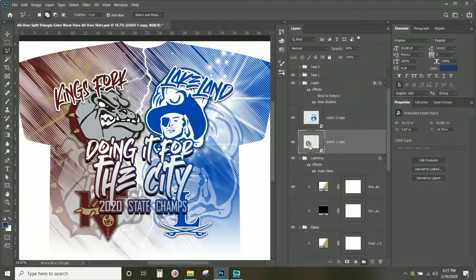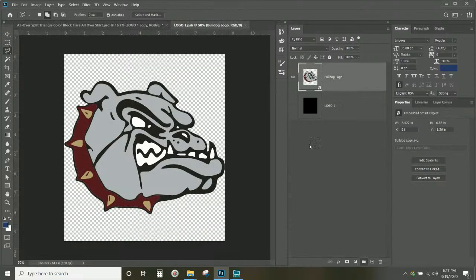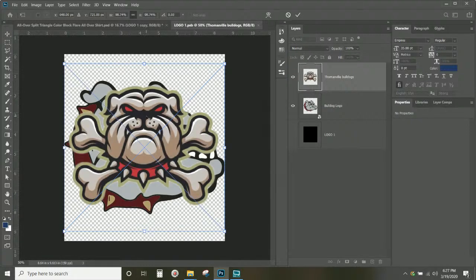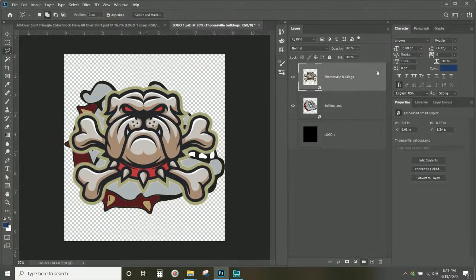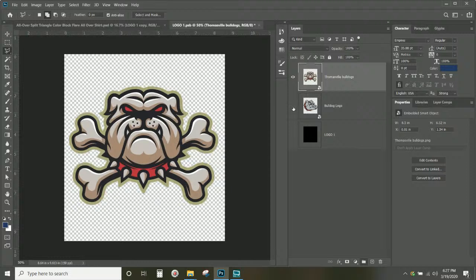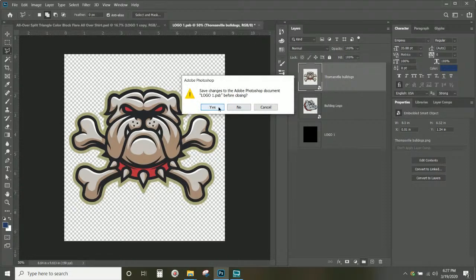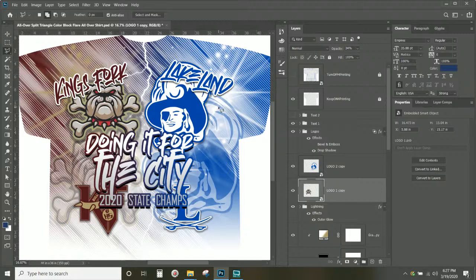Let's double click on logo number 1. And right now I have the bulldog logo, so we're going to call this the red side. So I'm going to drag my Thomasville logo here. Happens to have similar colors. I did not try to do that on purpose, but we will end up changing that red. So I dragged it on, turned off the visibility of the previous logo. I'm going to exit out of this and say, yes, I want to save my changes. And that has updated to the screen here.